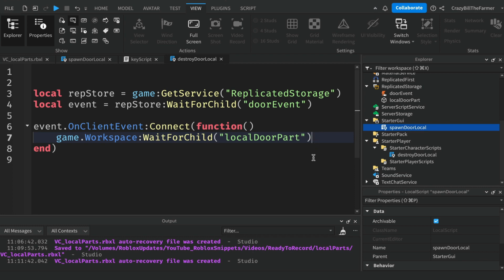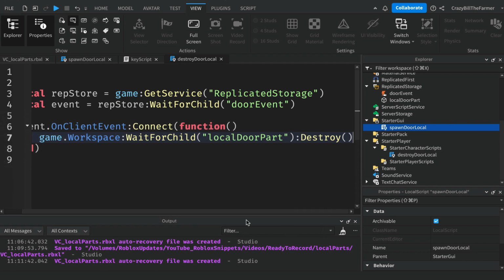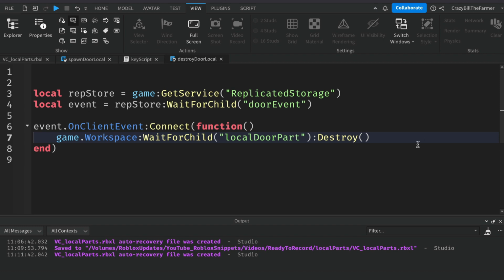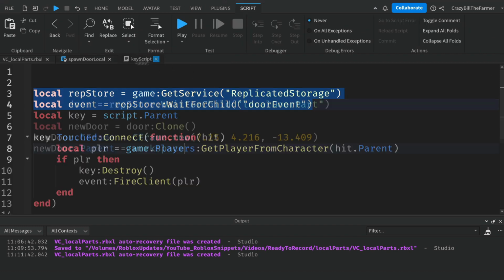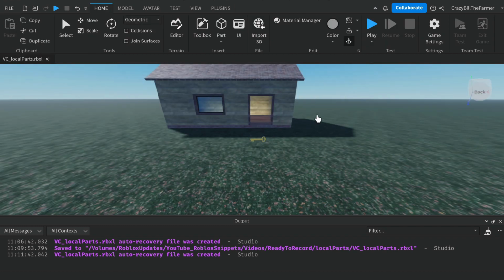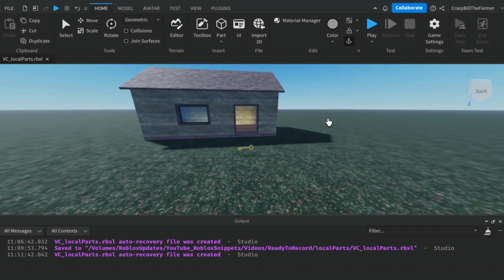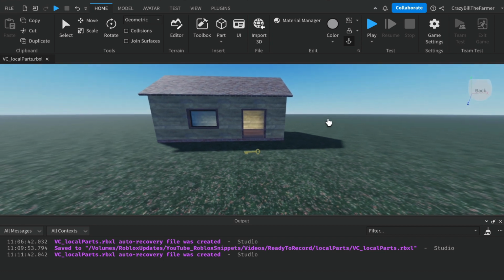And then at the very end of this, we'll add a colon and destroy. And that is all that is needed to make this work to destroy the door. All right, so we've got all of our scripts. So we can shut that, shut this, and shut this. Now we can run it and test it with one player. However, the purpose of this was to show you how it can work with multiple players.